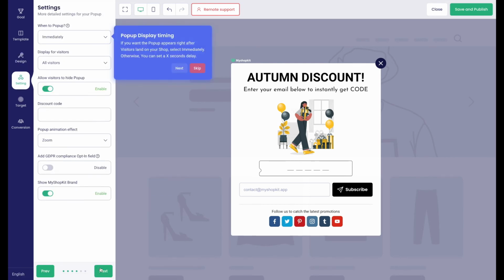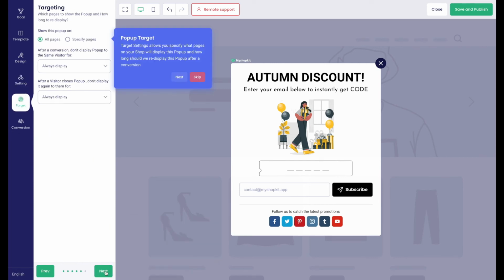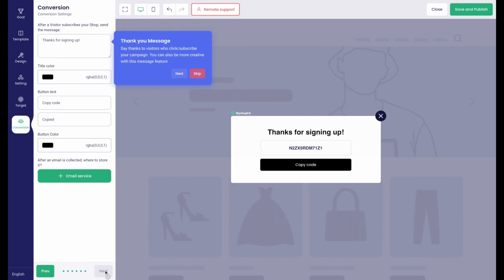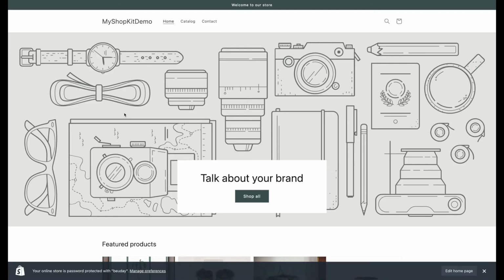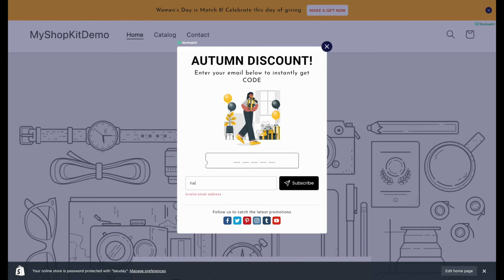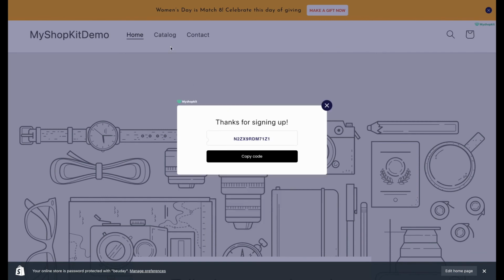In the settings area, we have one more feature, the discount code. The code will appear here after the visitor has subscribed. Choose a code which has been made beforehand. Next, target and conversion are the same as the previous example. Click Save and Publish. Now click on Online Store to see the result. Subscribe with an email. And we got the code.